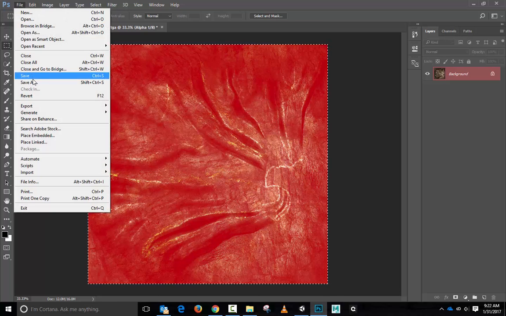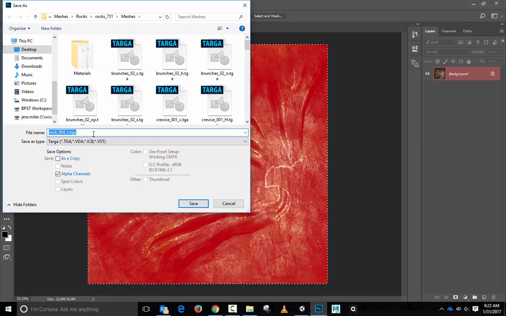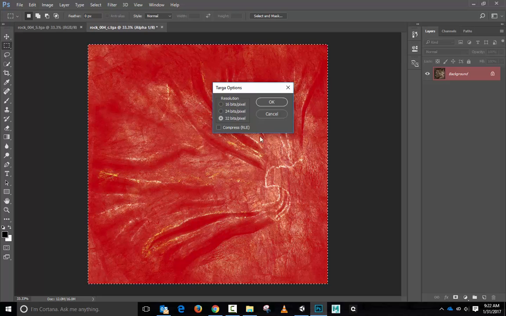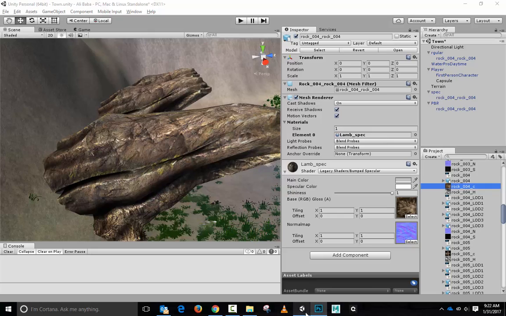So I'll go File, Save As. And I'm going to not overwrite my original color file. So I'm going to save this as DS for diffuse specular. And save that right there. Make sure it's 32 bits per pixel. Basically, this is allowing 8 bits per channel. We have 4 channels. 4 times 8 is going to be our 32. So we'll save that out and go back into Unity, and we should have a DS right there.